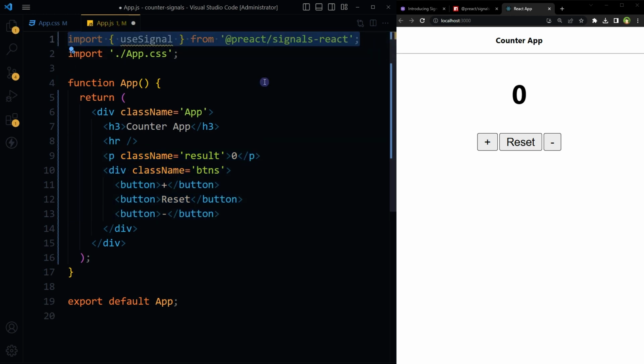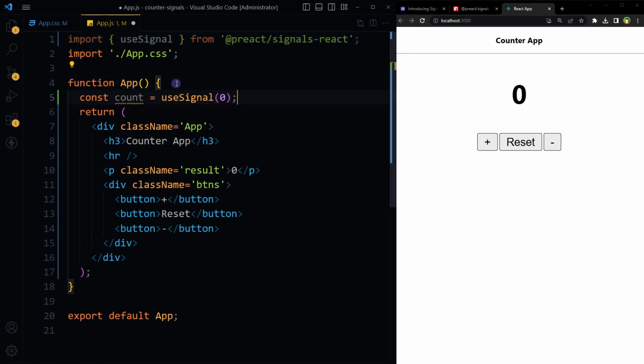So import useSignal from preact signals react. Inside the function, initialize the state by using useSignal. Initial value is 0. We can display this value here: count.value. Count has got the current value stored in signal. Count is a signal because we have defined it by using useSignal hook. We created a signal named count and initialized it with a value of 0. So by using count.value, we can access its value.